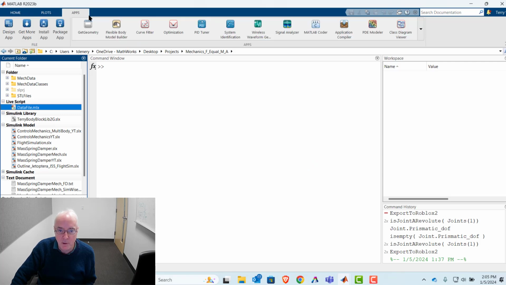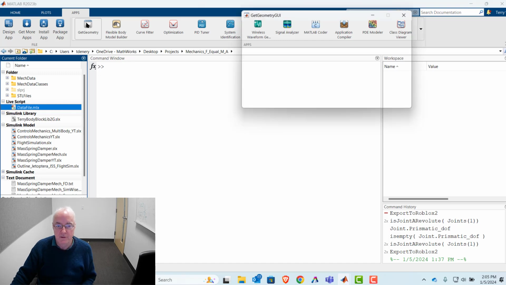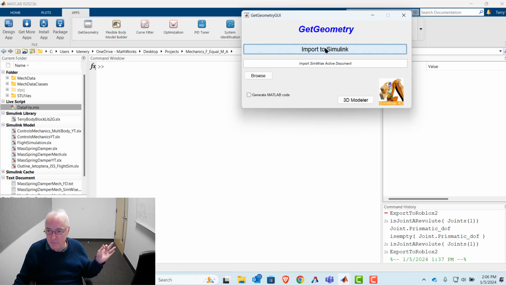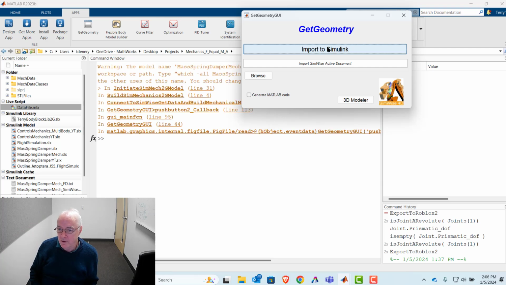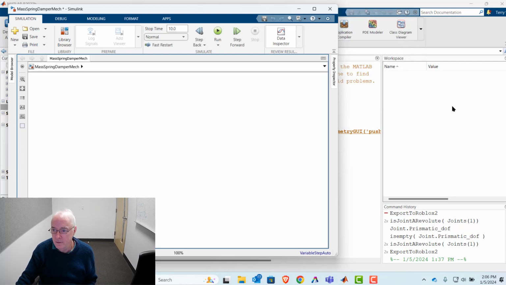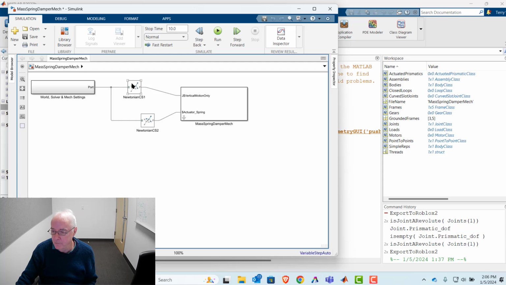So I created this app called Get Geometry, which is going to take that pretty fundamental description of bodies, joints, and coordinate systems that can describe pretty much any mechanism, bring it into Simulink, and then from that build the Simulink model using the Simscape Multibody components. So we'll click on that. Import to Simulink. Here's our model. We're going to see our data brought into the workspace, and then we'll see Simscape Multibody blocks representing that system.